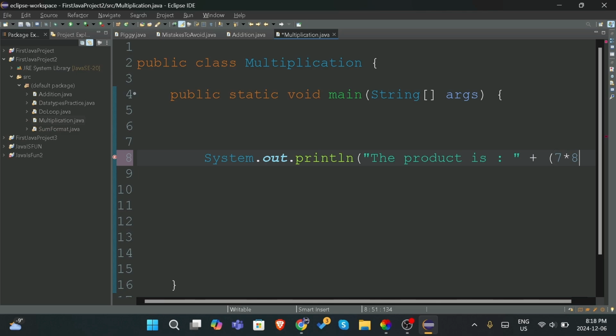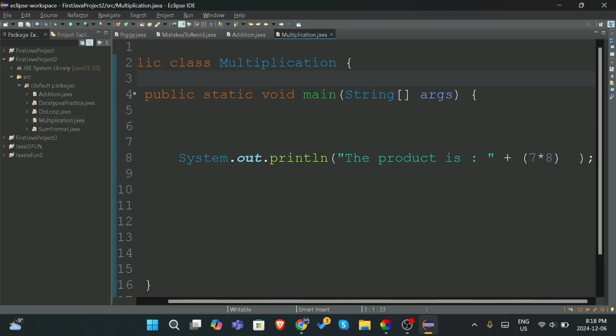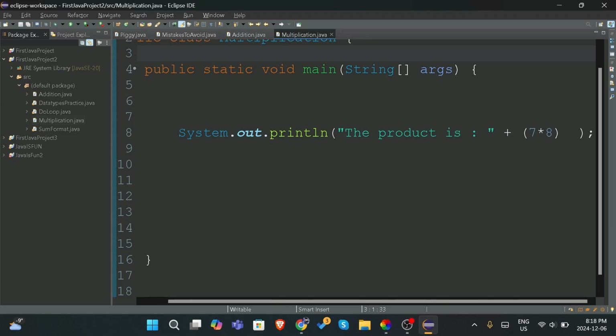And if we put it in between two parentheses, save it and run it, it's going to give us the same result, 56, no matter what technique we use, for example without the parentheses or with the parentheses.